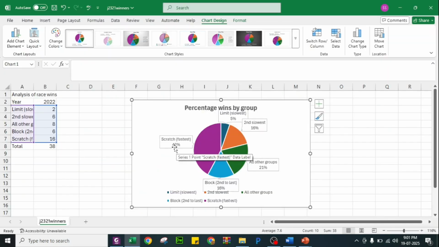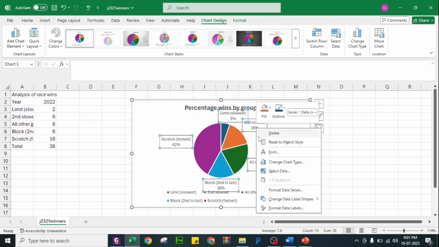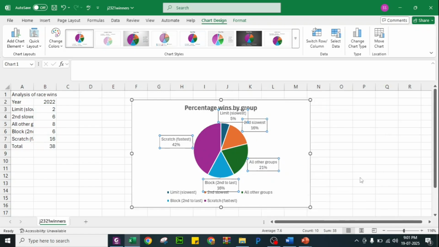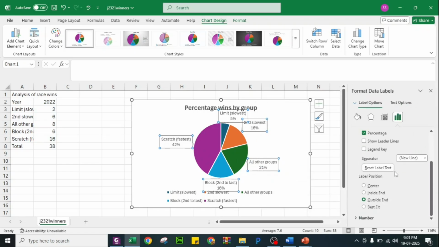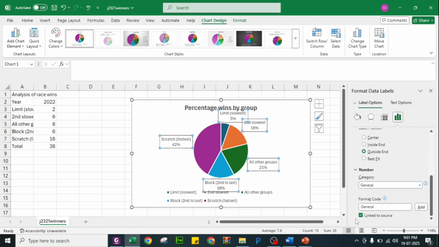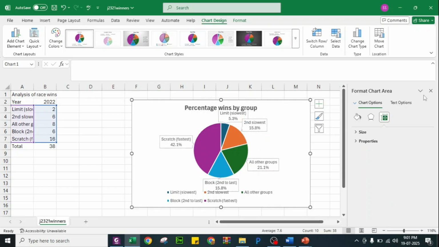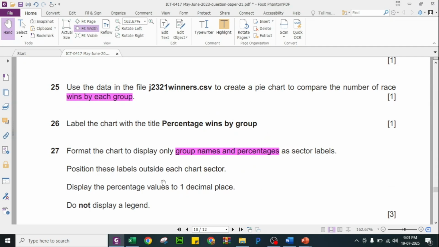So they don't want the percentages, they want this value without the percentage in the form of decimals, the accurate one. So what will we do? We will click this requirement, the label data, and go to format data labels. There are multiple options, but there is one more option of number. From the number category, we are changing the category into percentage, and there are 2 decimals. You can see here there are 2 decimals, but I am going to make it 1 decimal place. And now you can see it is in 1 decimal place.